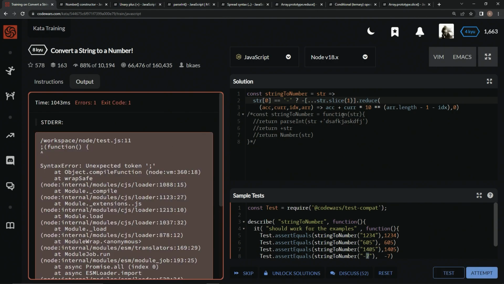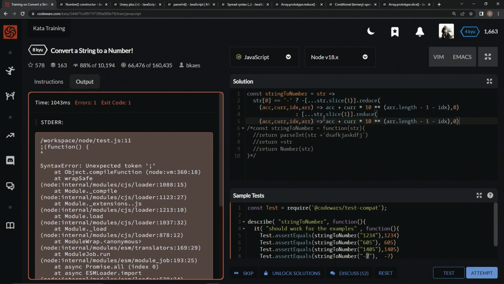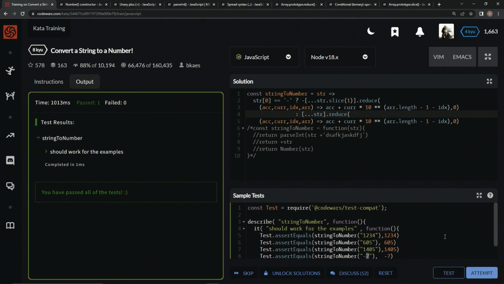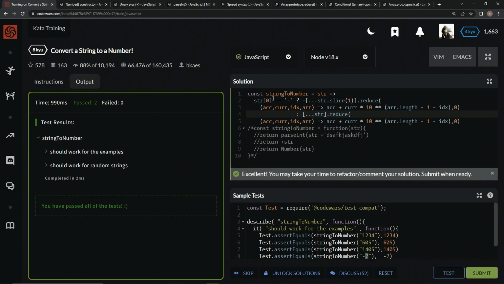Uh-oh, what's wrong here? What we've got to do here is finish up the rest of this ternary operator. So we'll just say right here, just to keep it a little bit even looking, we'll take this thing, copy it, paste it here, take out that slice, and now let's test it. Oh, look at that. Attempt it, and that's how you turn a string into a number.